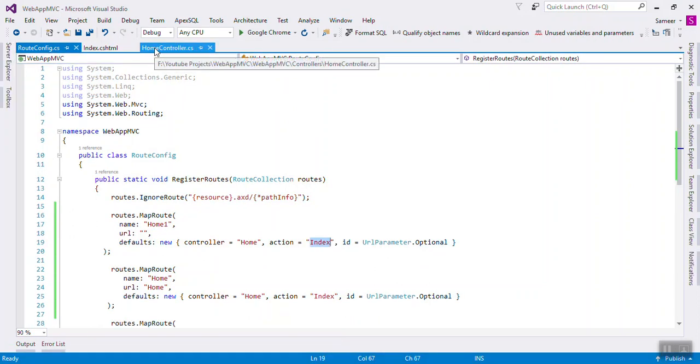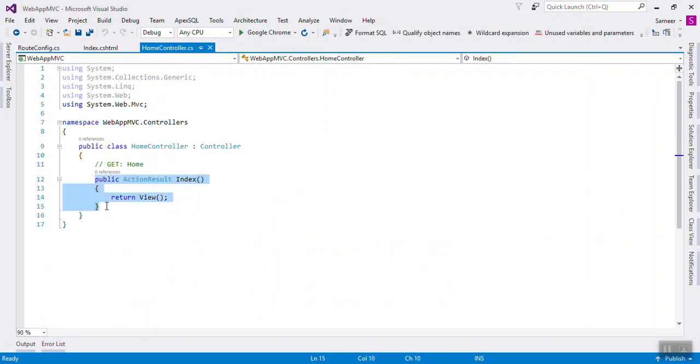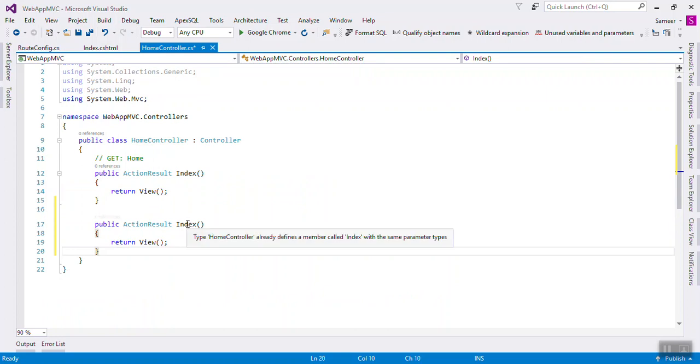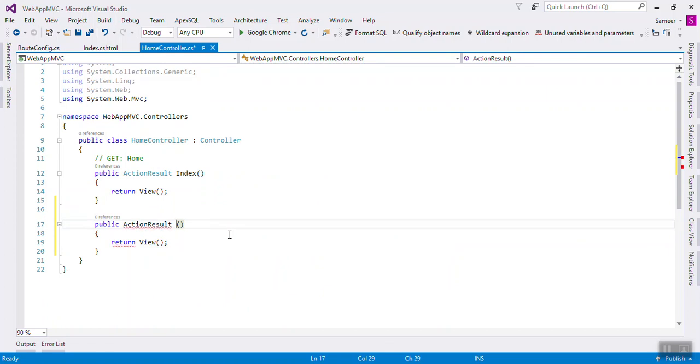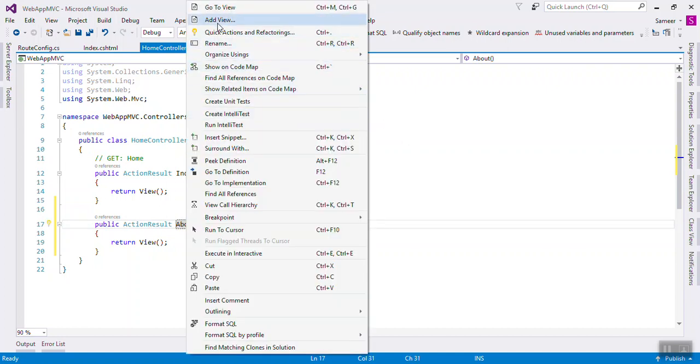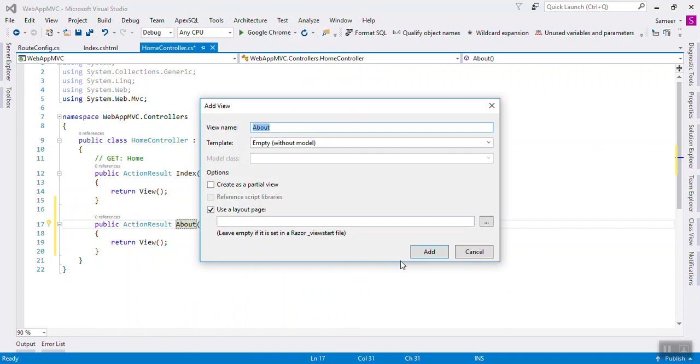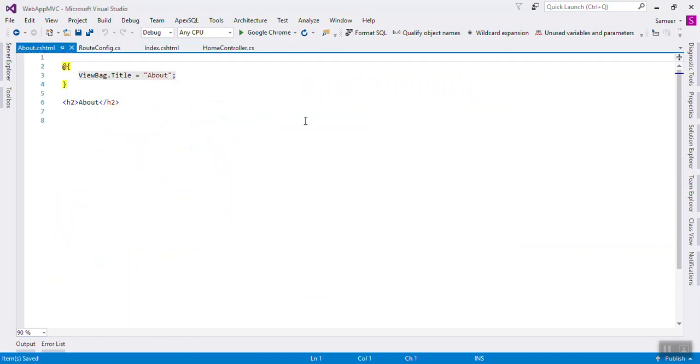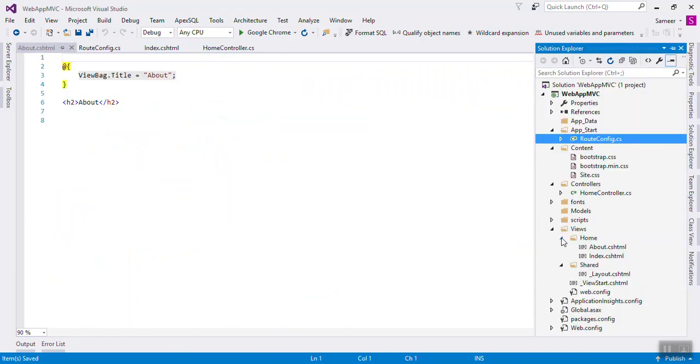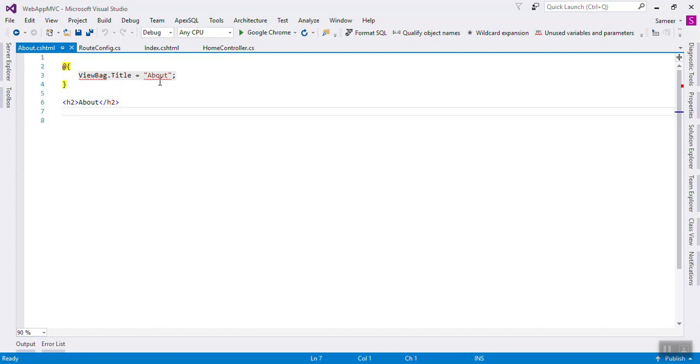Now I'm going to create one more action method, just like about. Going to create that about. So now right click and add view, that will be about. Now I'm going to create that about view. Here you can see that one more view will be created inside the folder of, sorry, home. So it's about.